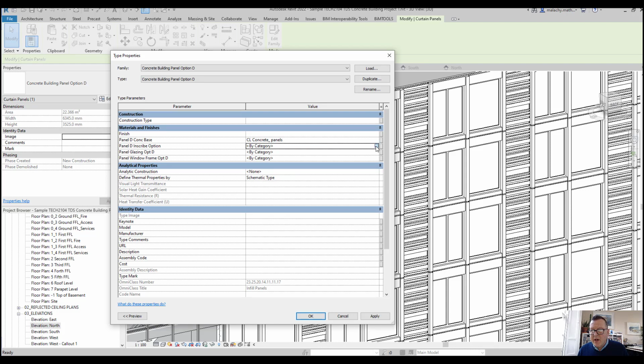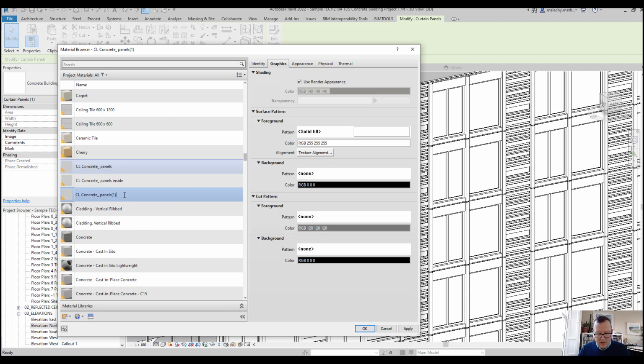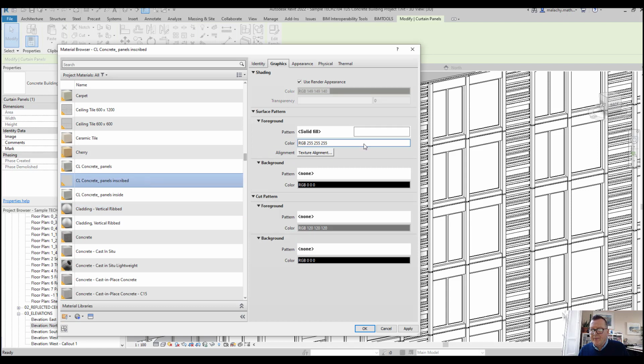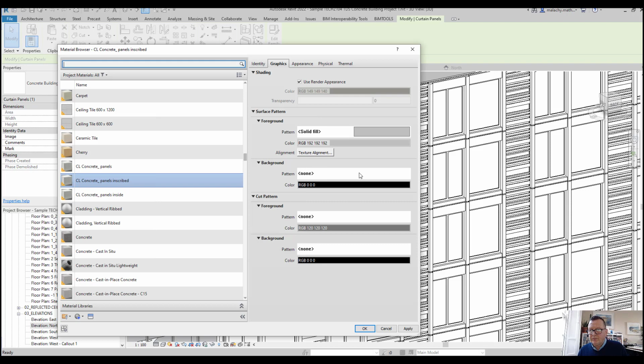The inscribed option, I might do something a little bit different with that. So I'm going to duplicate this and I'll do concrete panels inscribed, and I want to get a nice kind of color scheme, so I think I'll go with a gray for that. All right.